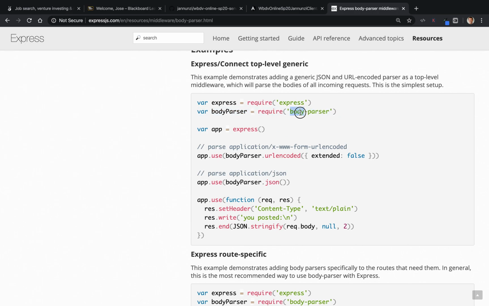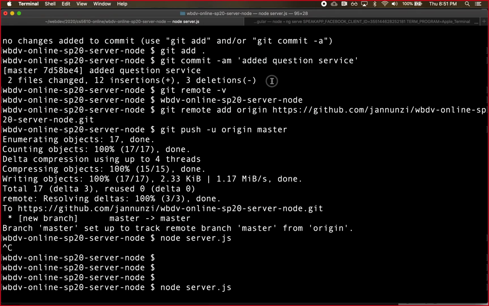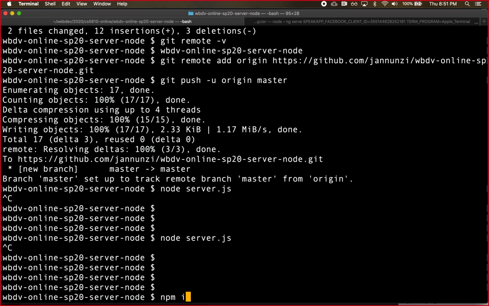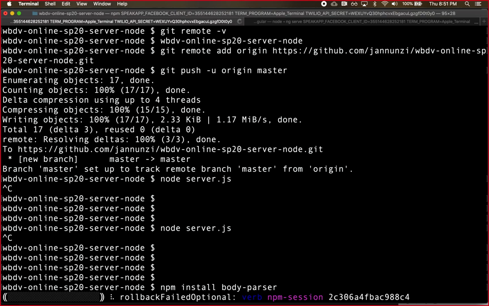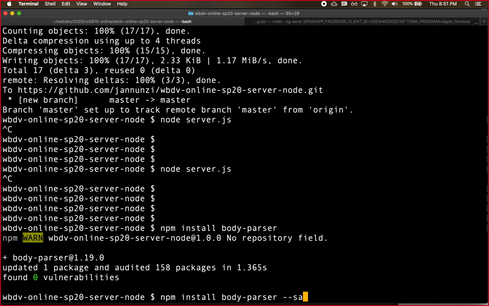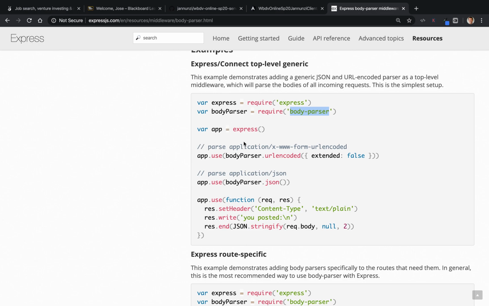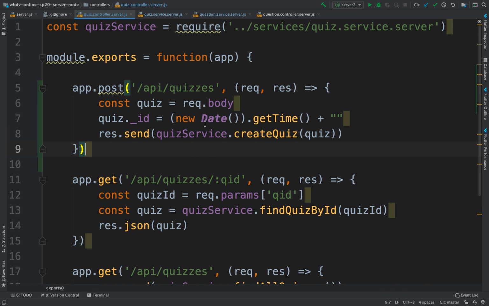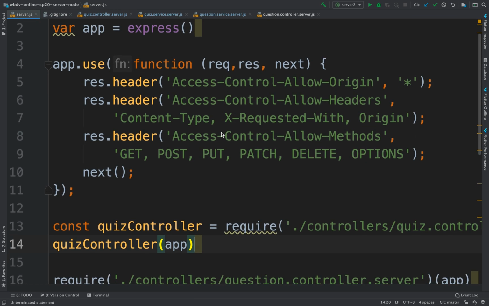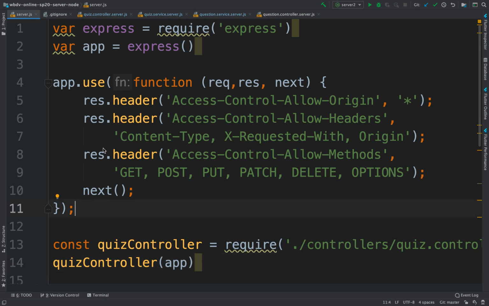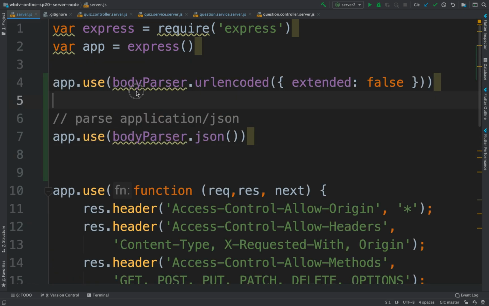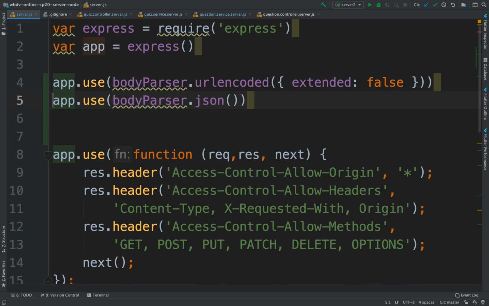Okay. So we'll need to install the body parser middleware. I'm going to stop the server and do npm install body-parser. I forgot to put --save, so let's do that again. After we do the express, we are going to add these two middleware. We're going to copy those and add them in our server.js, right at the beginning, so that we can parse the JSON strings coming in the body and convert them into JSON.